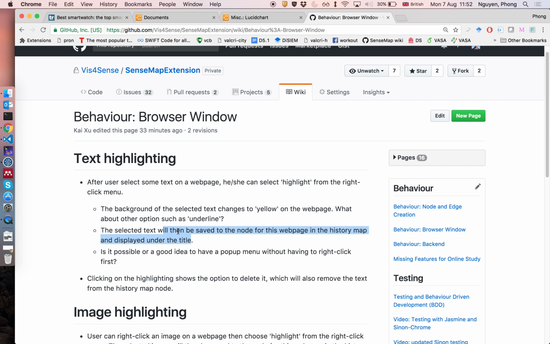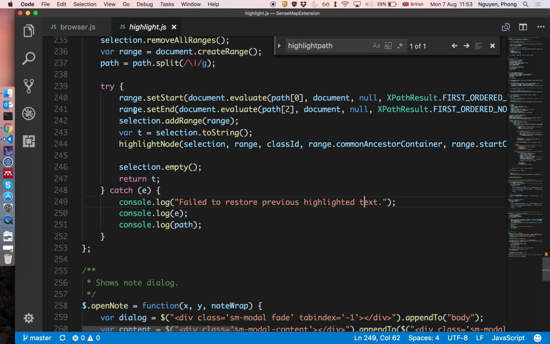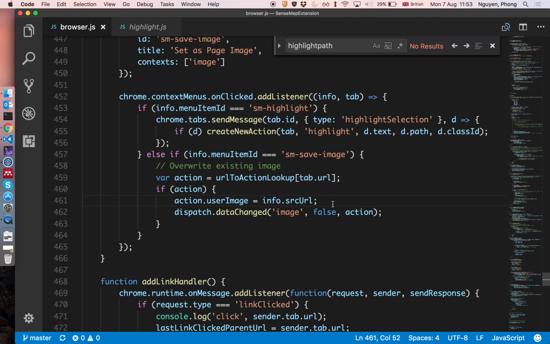It will be saved because we send the information back to the extension and it will create a new action. When you create a new action, that information is saved somewhere. Does that get appended to the node itself, or is it separate? I think it's stored separately, but it has a parameter saying the parent is some node, so that when you build the tree, it knows where to put it.